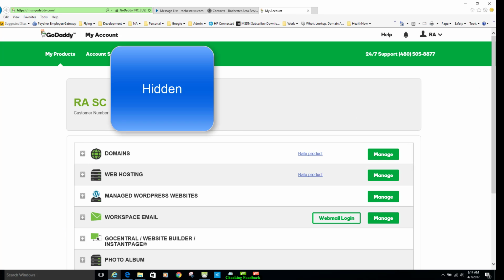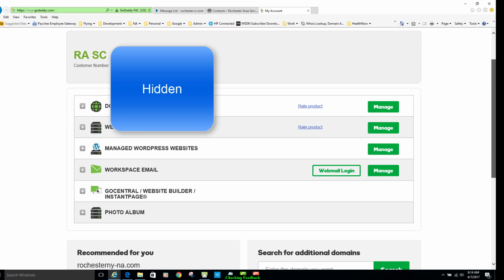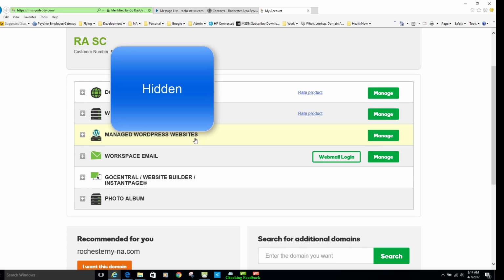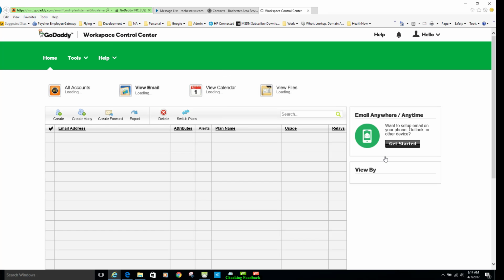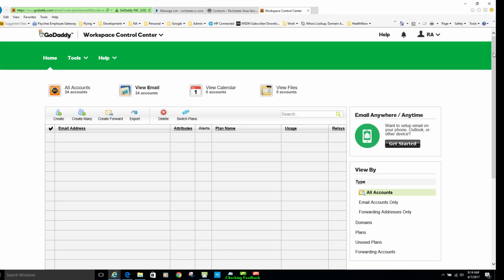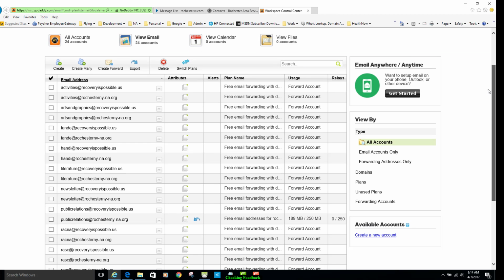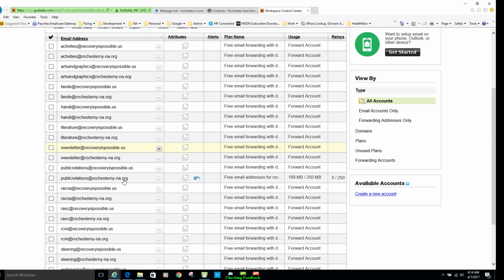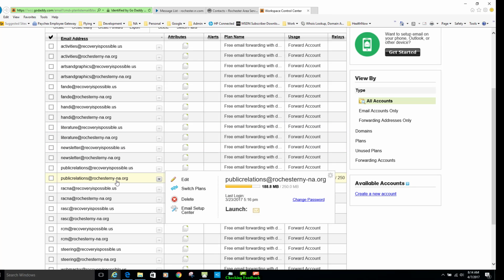Now, this is the administrative page for our GoDaddy account for RESE. And I'm going to scroll down and select Manage Workspace Email. And this is going to show us all the email addresses we have. We have quite a few. We only have one email box, and that's publicrelations@rochesterny-na.org. And we can go in here and launch that mailbox by clicking on this.